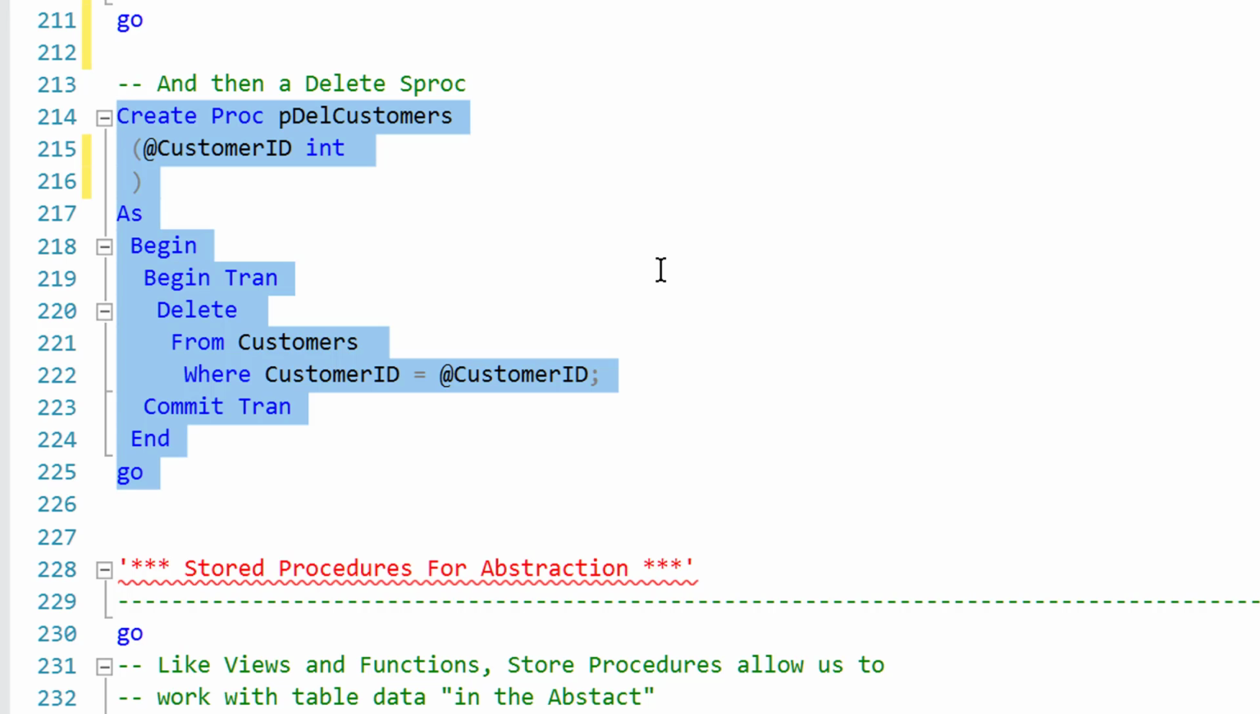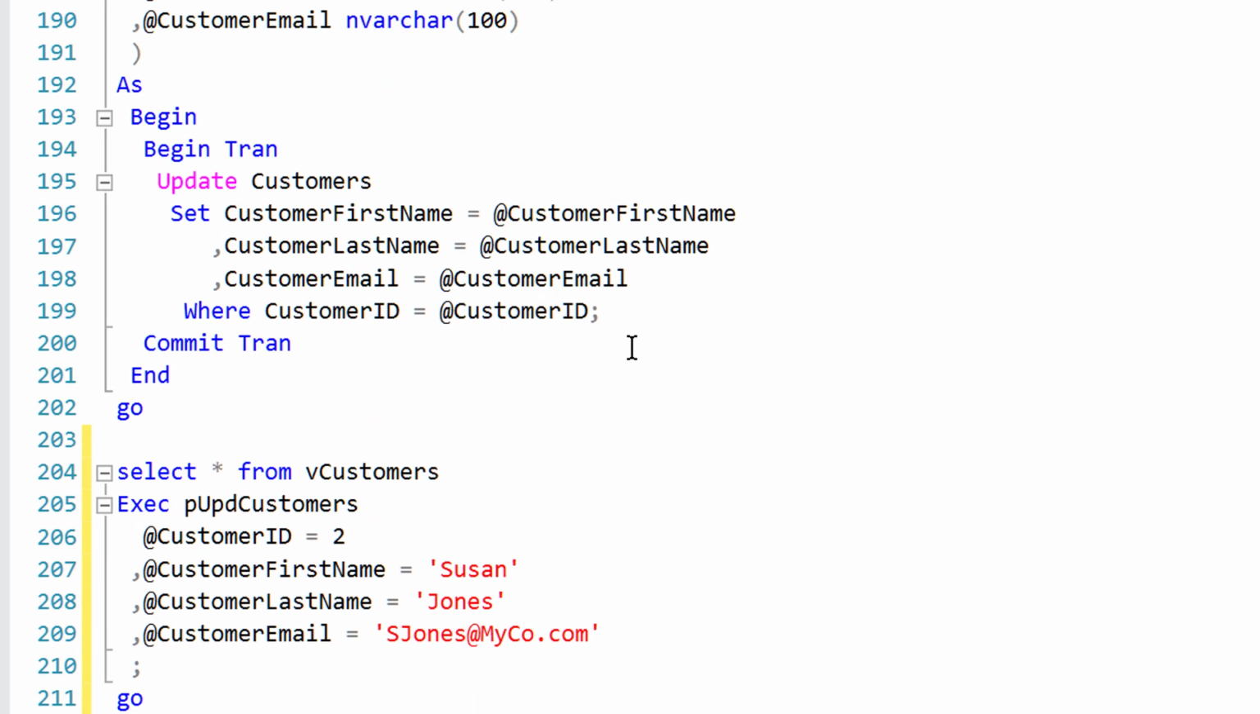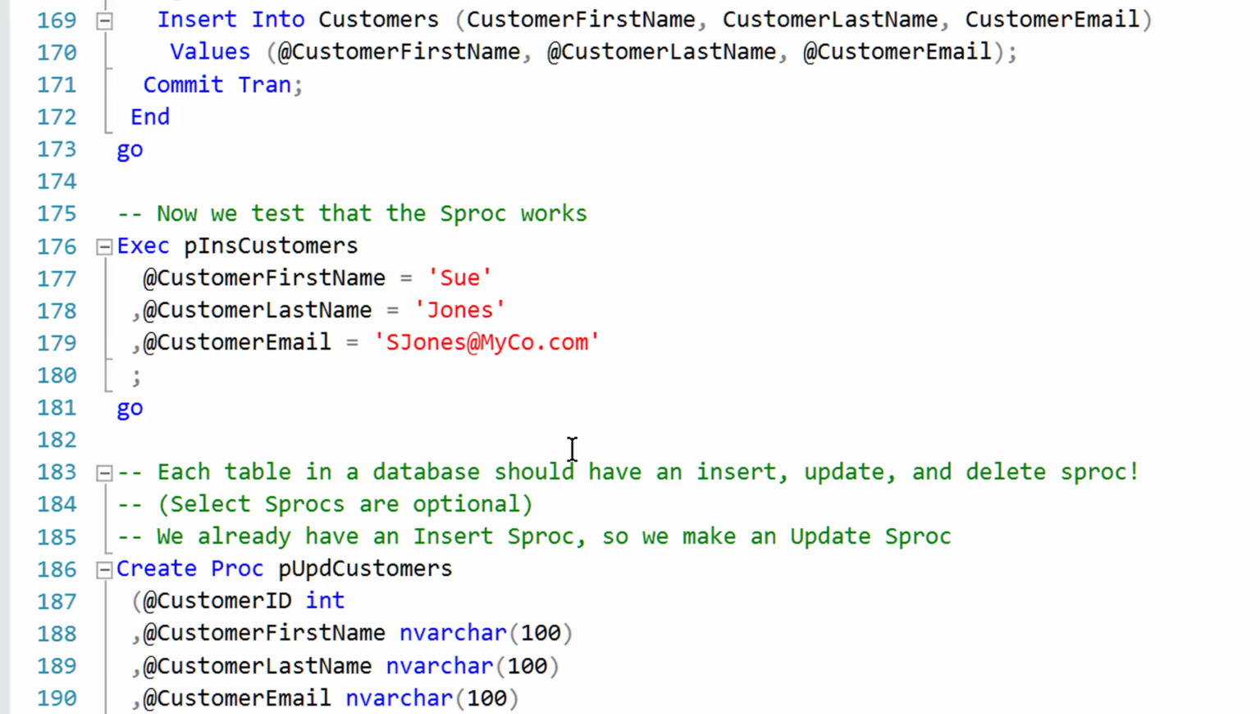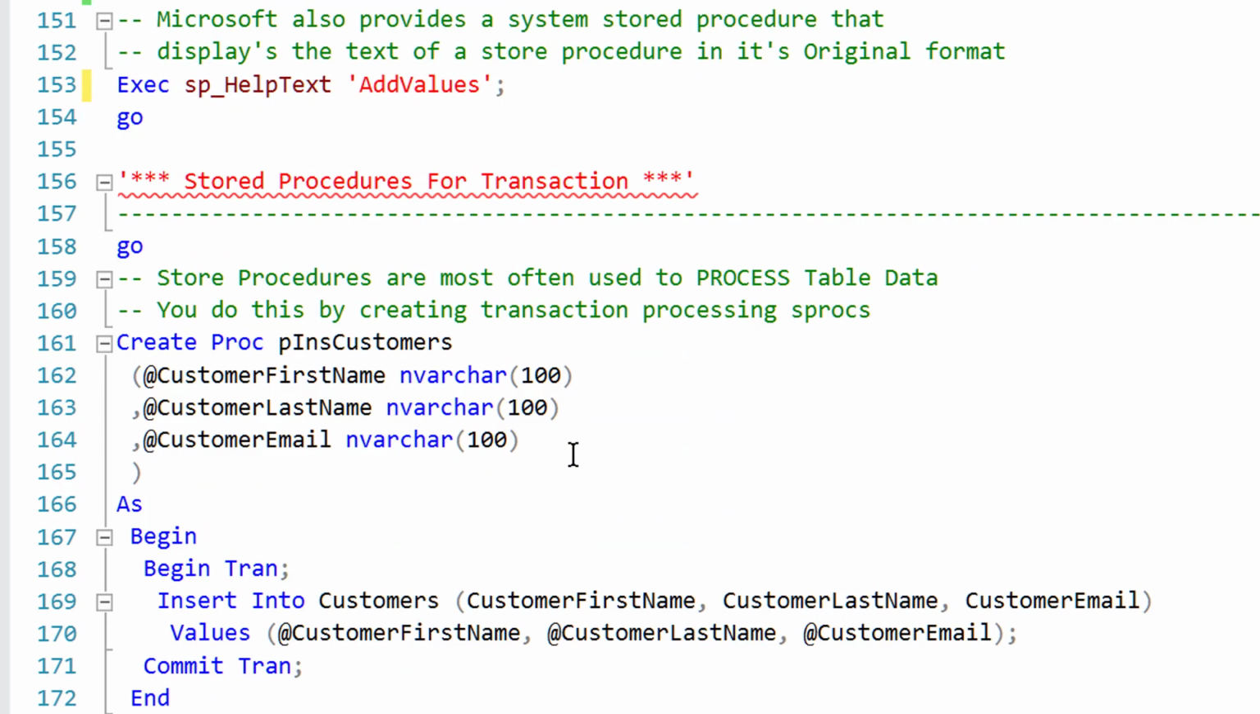The homework assignment on this module is to create a bunch of transactional stored procedures for the tables in a database. So you'll refer back to this as a kind of a starting point, and you'll have one insert, one update, and delete for each of those stored procedures. We're going to be adding on some more code to make this much more robust, but at a basic level, that's how you use stored procedures for transactions.